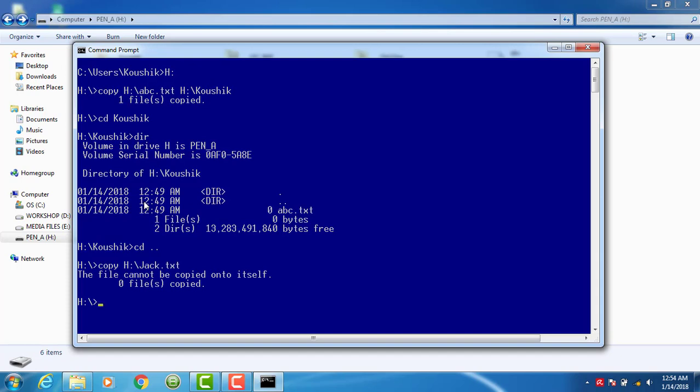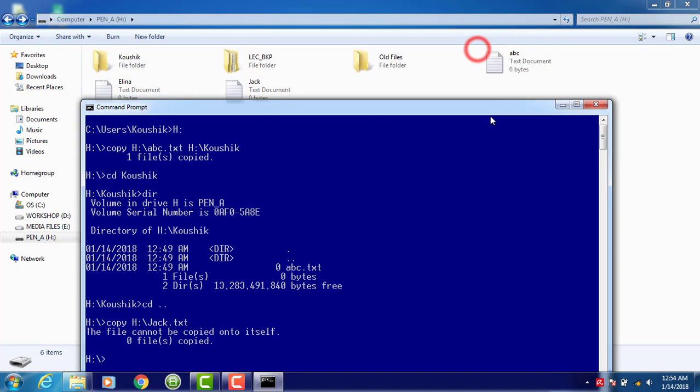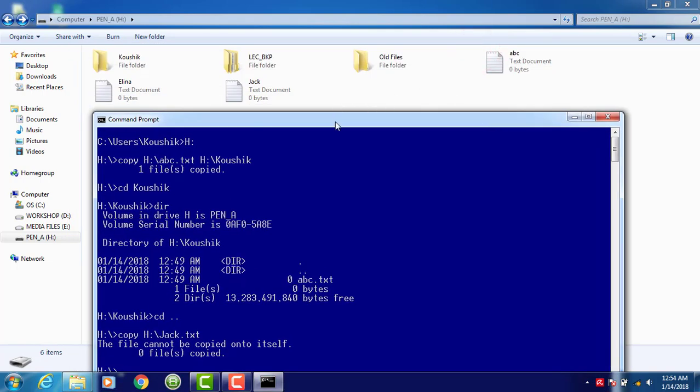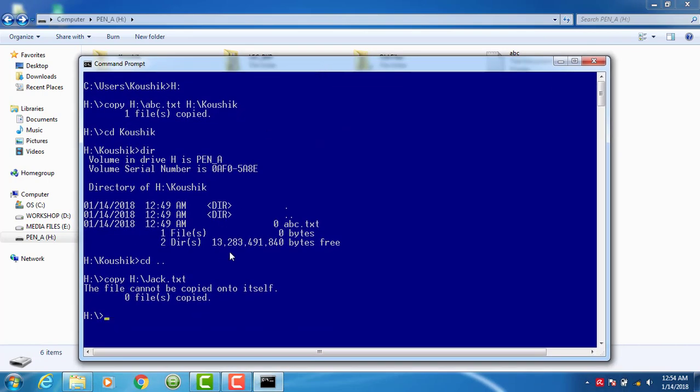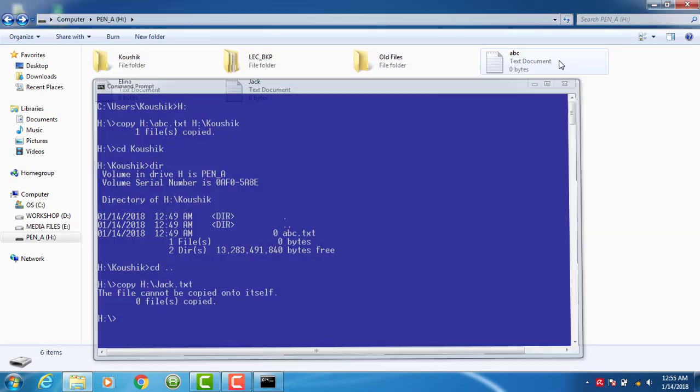So it's saying the file cannot be copied onto itself because the file is already present in the current directory, because the destination has been defined as the same directory, as we have not defined any destination after the source. So by default, if we don't put any destination, it will assume that we are trying to define the destination as in the same location from where we are running the command.